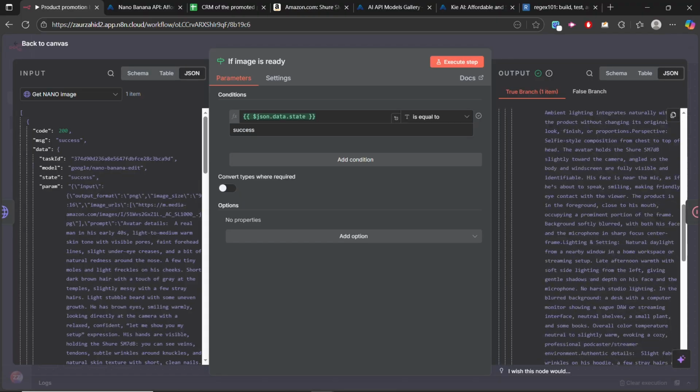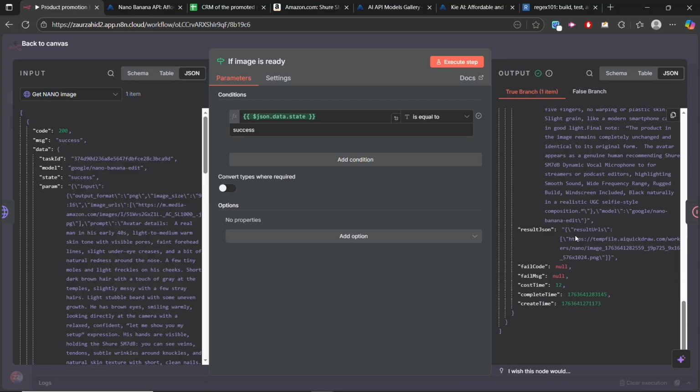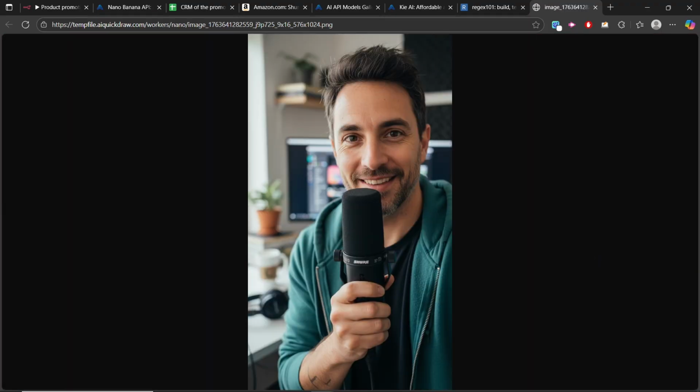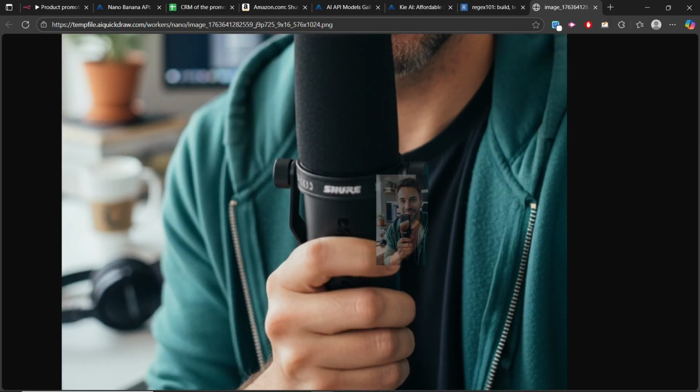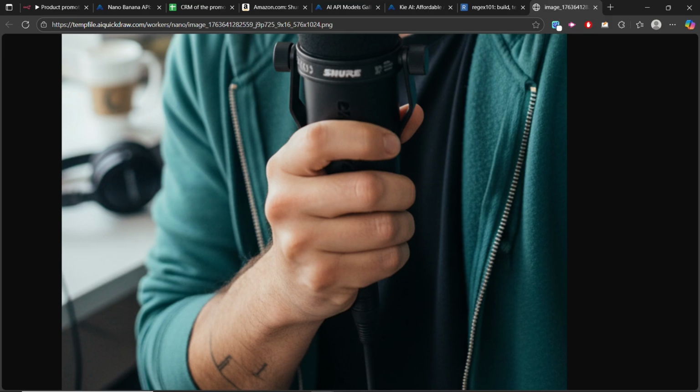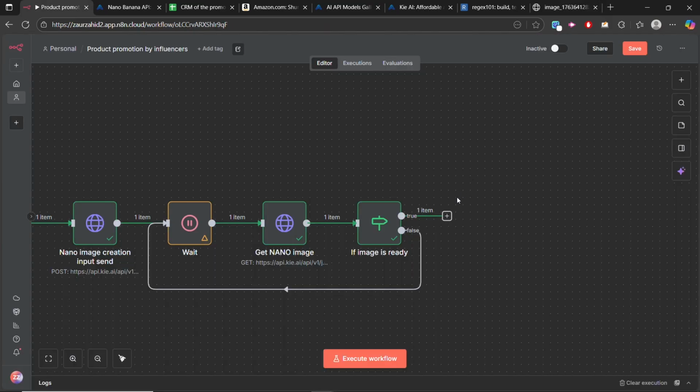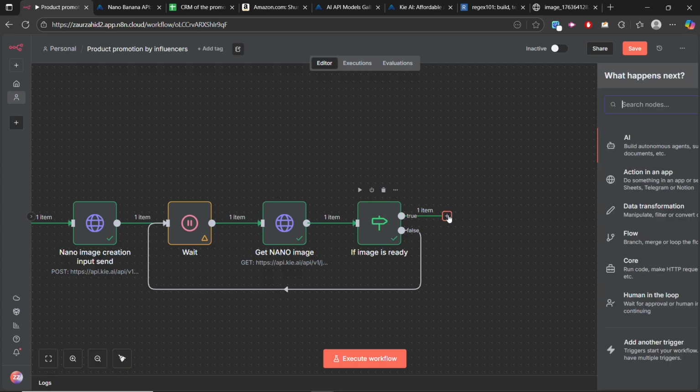If it's true, we have a result JSON here. Let's check if it's working good. Let's copy it. It's our avatar and our product. By the way, I want Nano Banana make it more realistic. That's the reason why I asked from the prompt to add some tattoos. Let's analyze our image before sending prompt for VEO 3.